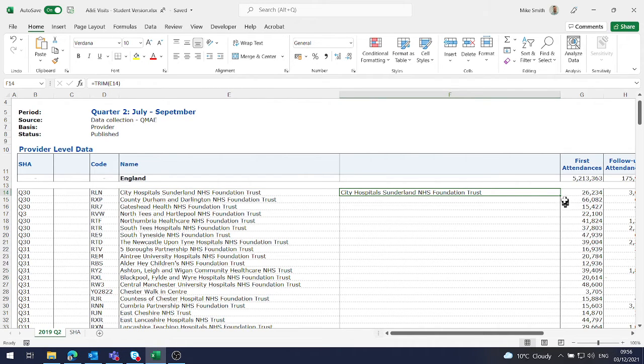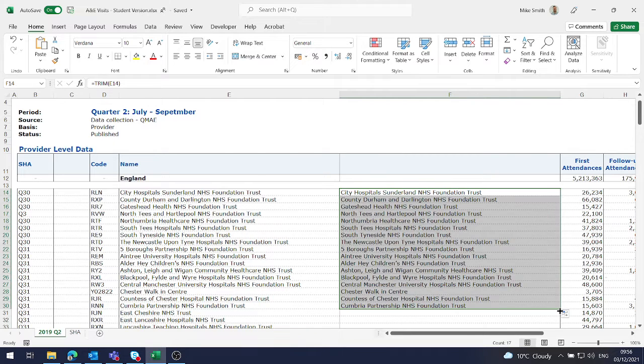So now all I've got to do is grab this little cross down the corner. We don't want the white one, we want the one that goes black. It only appears when you put the mouse over that little tiny box down the bottom right. And when we hold down the mouse and drag, that will automatically fill the rest in. So you can see this is 14, 15, 16, 17. So it's applying this trim to the rest.